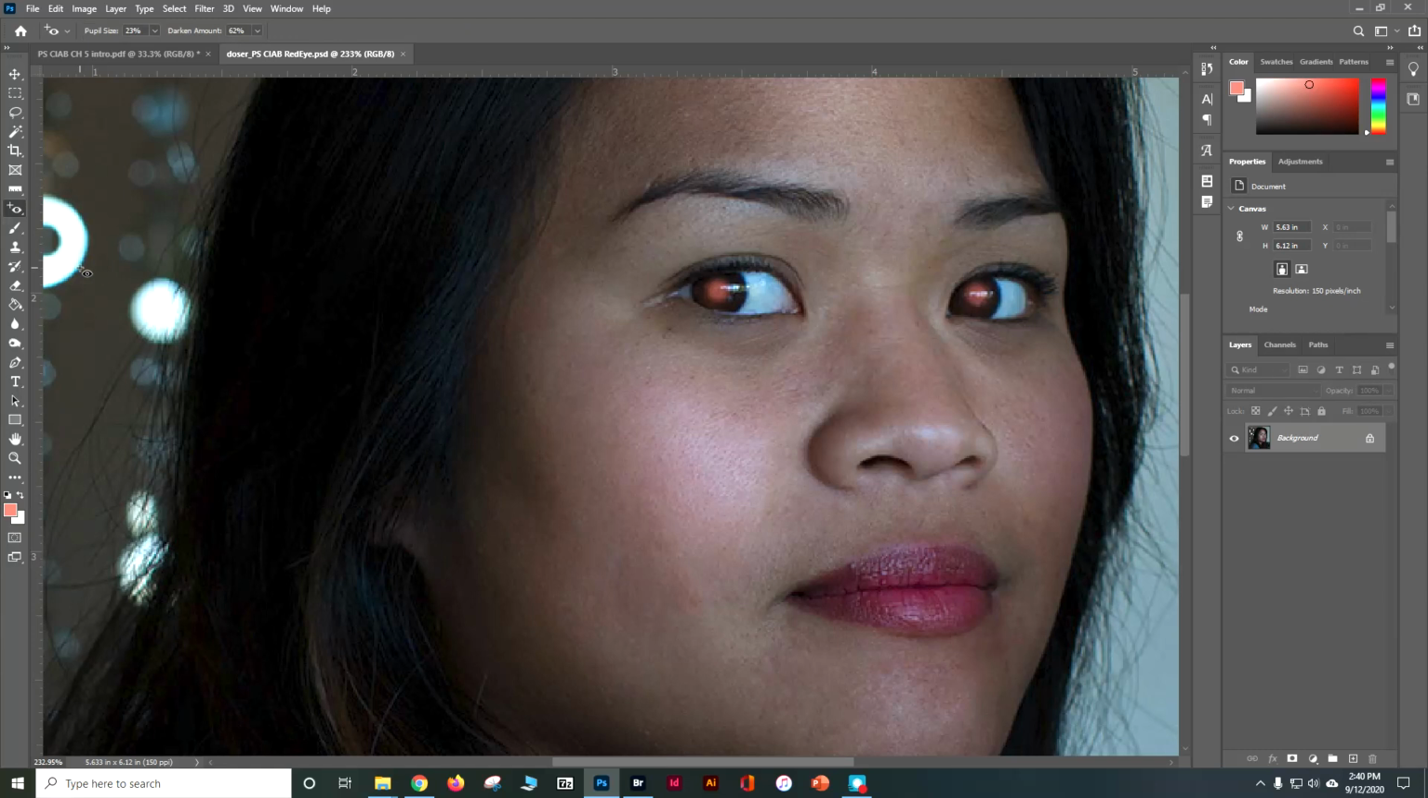Under options, we want to make the pupil size about 23%, up here on the top, and the darken amount about 62. And the next thing we're going to do is just click on the eyes themselves, and we're going to make that red eye basically disappear. So that's very nice. There's no reason for you to turn in anything with red eyes when it's so easy to fix. Let's do Control S and save what we've got so far.